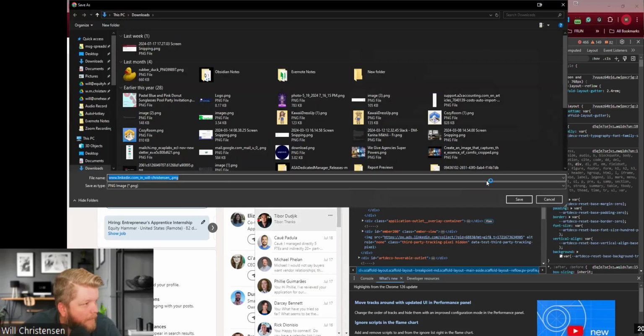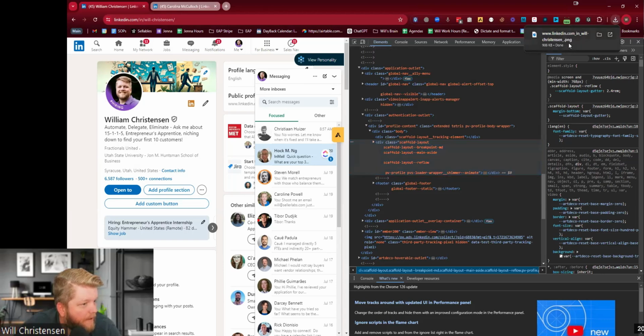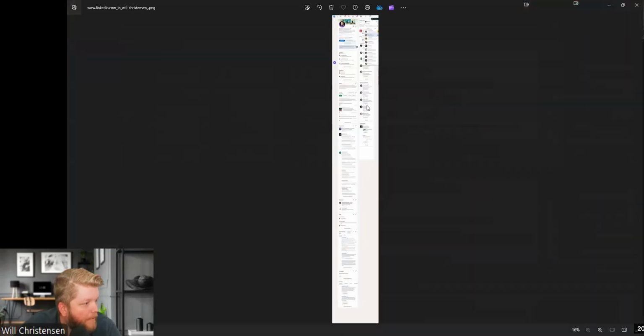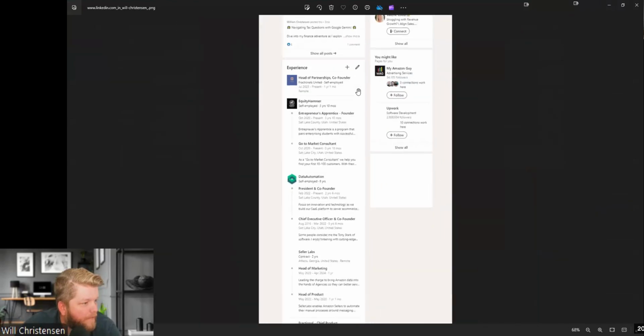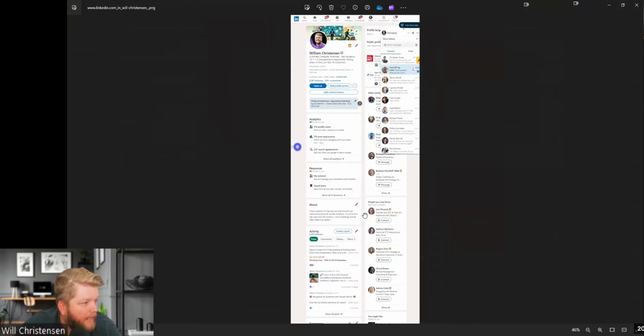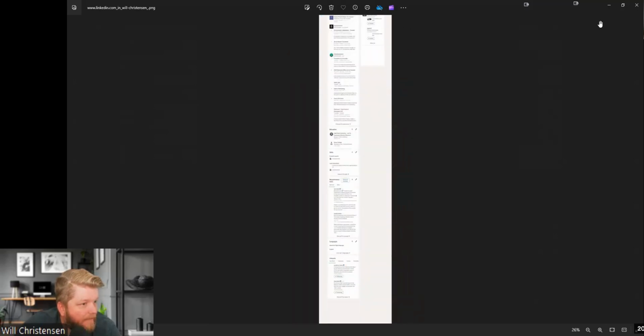So here it is in my saved messages there. And if I open that up, you can see I now have a full resolution screenshot with every last part of my profile. You can see it actually chopped off this part on the right. If you want that part in there, you can minimize this and get it all out there. But now I have that, right?